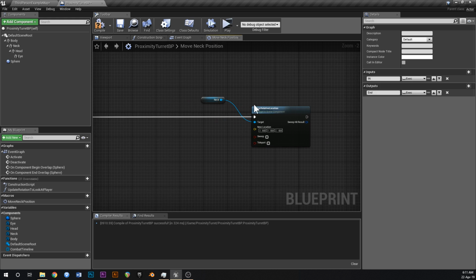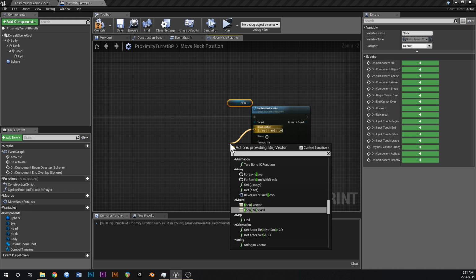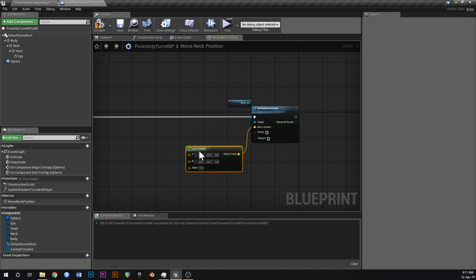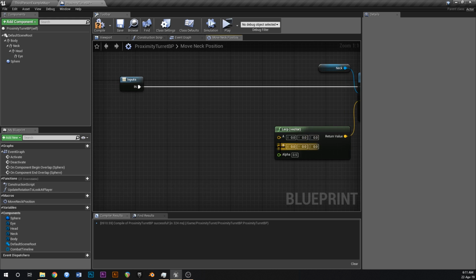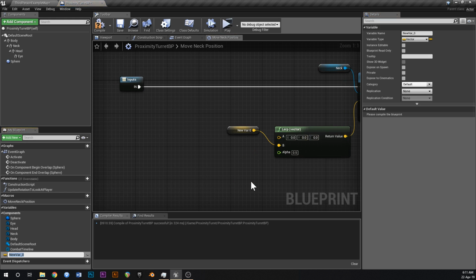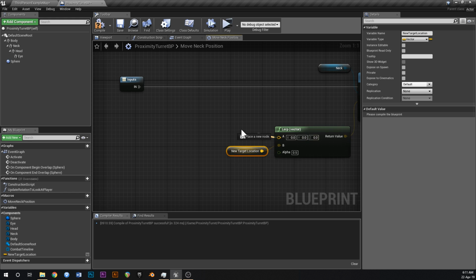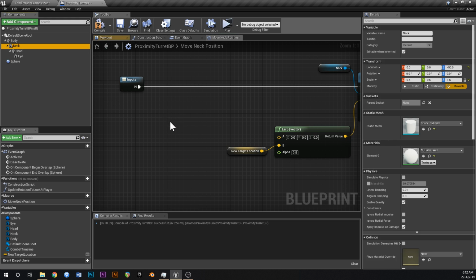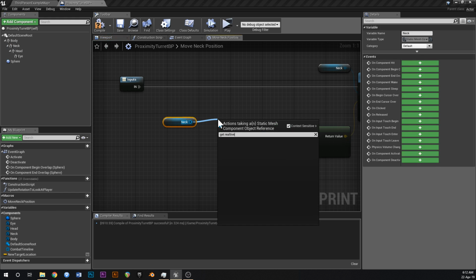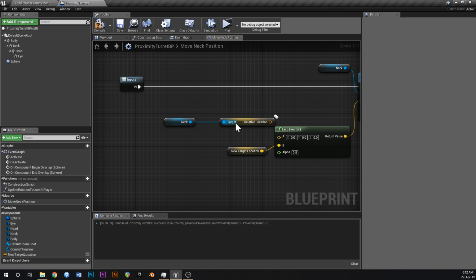And the way that we're going to do this is going to be a lerp vector down here. The alpha can just be 0.5, and what we're going to set the relative location to each time is we're going to have a target down here, new target location, like that. And in A, we're going to drag in your neck again, and we'll say get relative location, like that, and hook that up into A.